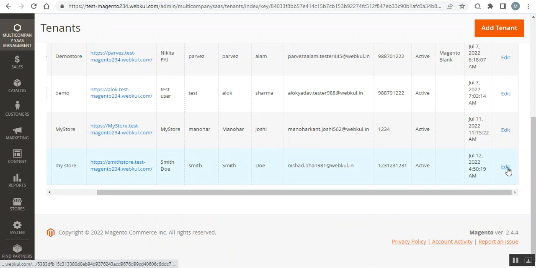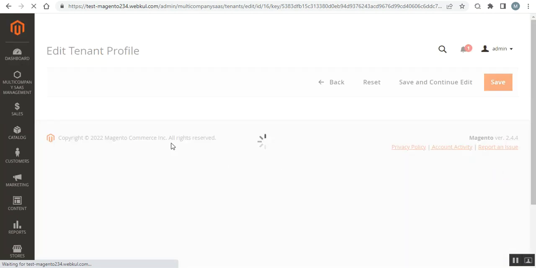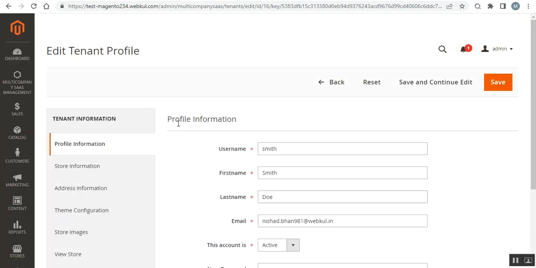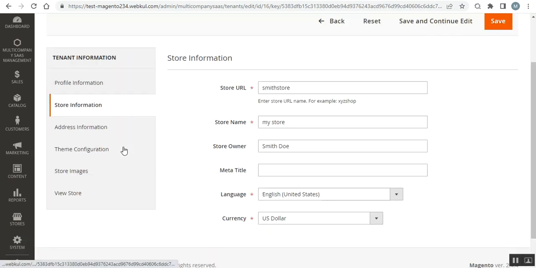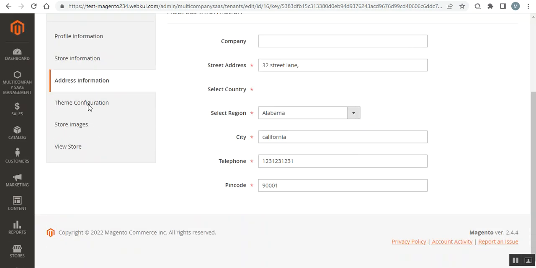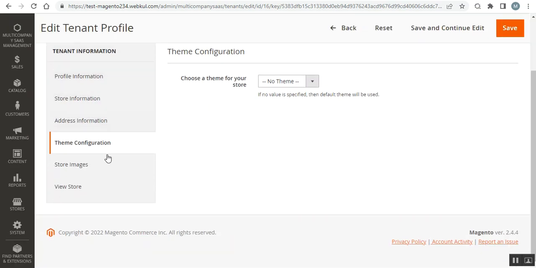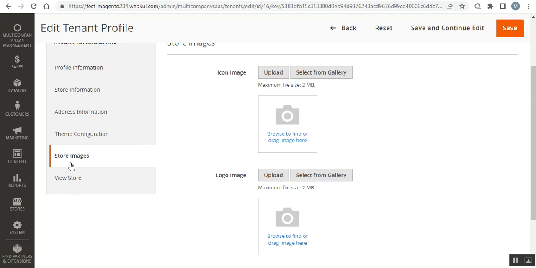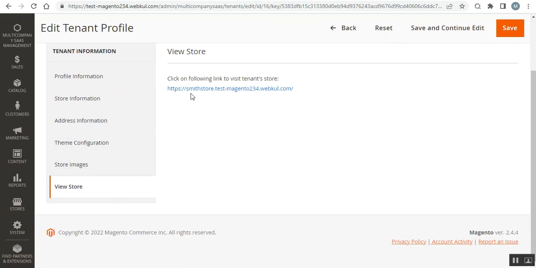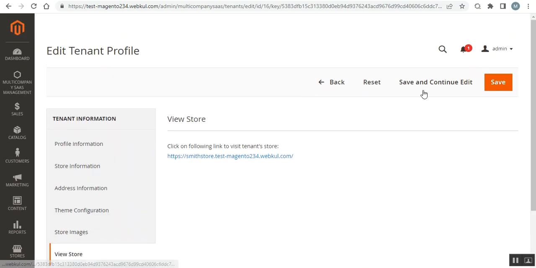From here, the admin can tap on the edit button to edit the details there. So if I tap here on the edit button, we can edit the tenant profile from this particular section. The same is visible here as was visible to the tenants under their own account panel in the admin backend panel. From here we can access the store information, address information, theme configuration, no theme has been selected, store image, icon image, logo image for the store, web store, store link is visible here to the admin as well.